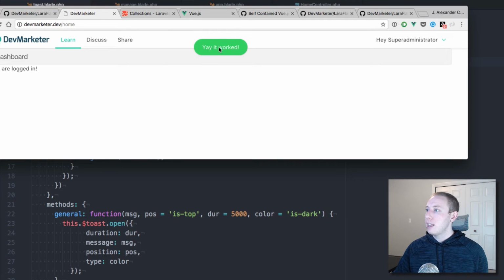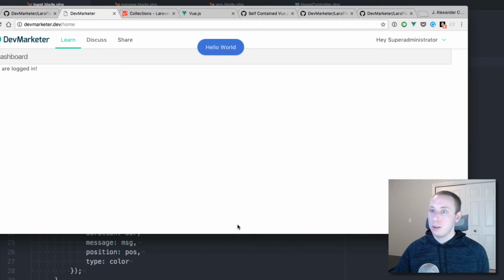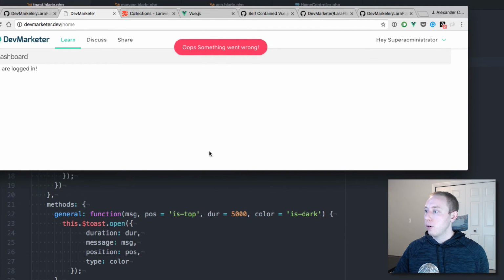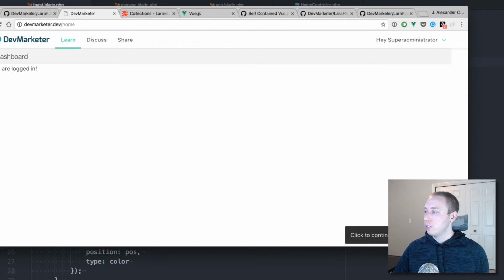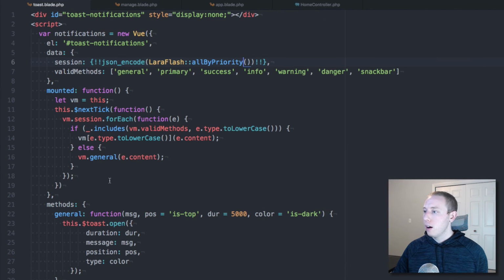So now we get that, yay, it worked because it's priority 100. Then we'll get the priority 6 one, which is hello world. Right? And then we'll get the danger one, which is priority 5. And then we'll get the snack bar, which is priority 3. Okay? So that's kind of the way that works. So you can see how flexible it is. There's the snack bar. All right.